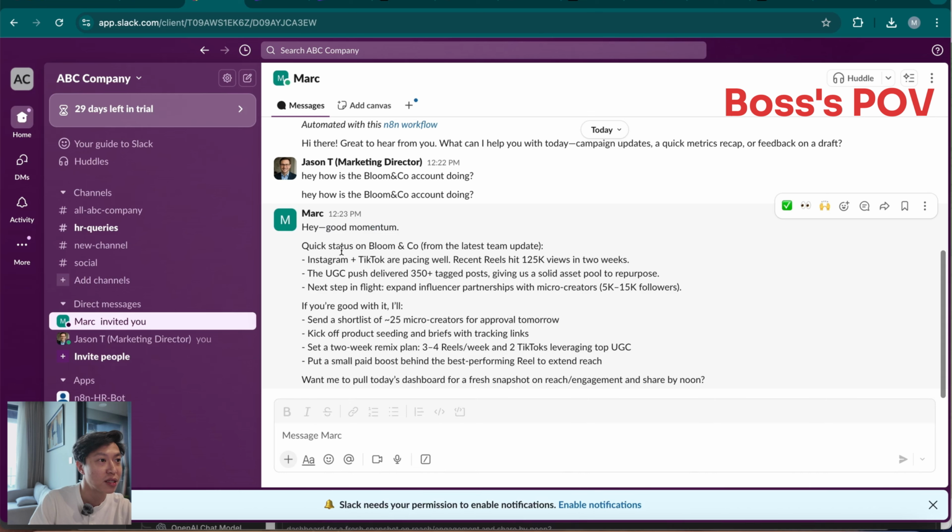It says, hey, good momentum, quick status on Bloom & Co. Instagram, TikTok are pacing well. Recent reels hit 125K in 2 weeks. The UGC push delivered 350 plus tag posts, giving a solid asset pool to repurpose. Next step in flight, expand influencer partnerships in micro creators, 5K to 15K followers.